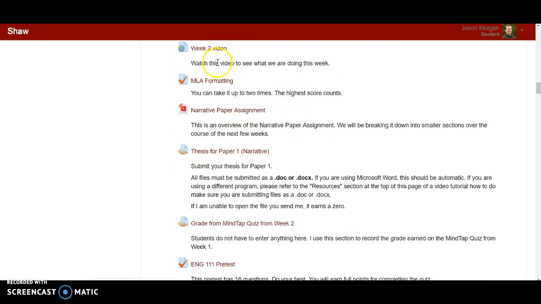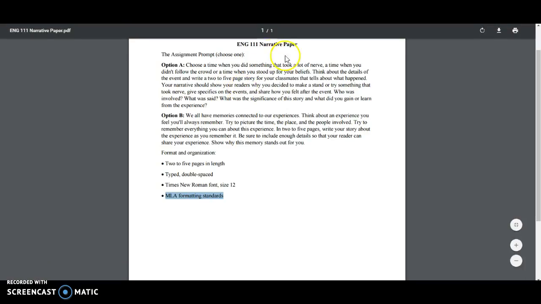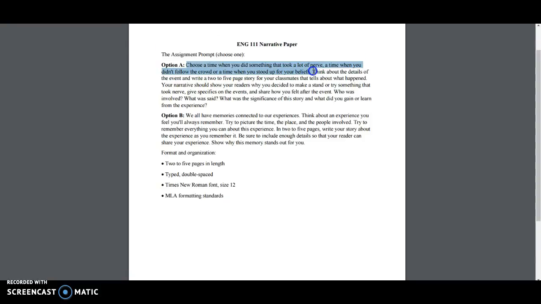When you click on the narrative paper assignment, it brings up this page. Basically, you choose between one of two options. Choose a time when you did something that took a lot of nerve, a time when you didn't follow the crowd, or a time when you stood up for your beliefs. Think about the details of the event. Now, remember that, the details. Or you can do option B.